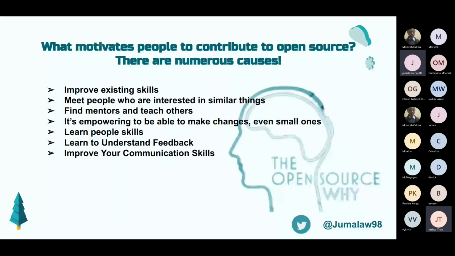Learn to understand feedback, whereby when you make a push, maybe you're given feedback. It is either positive or negative. This is the way you learn how to understand the feedback itself.